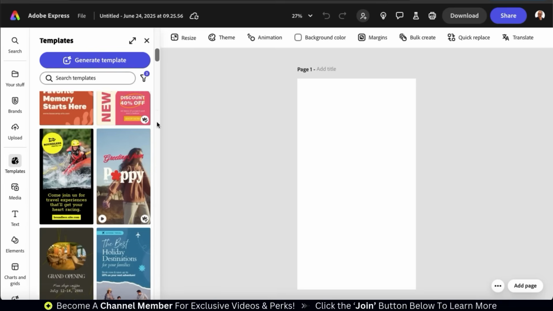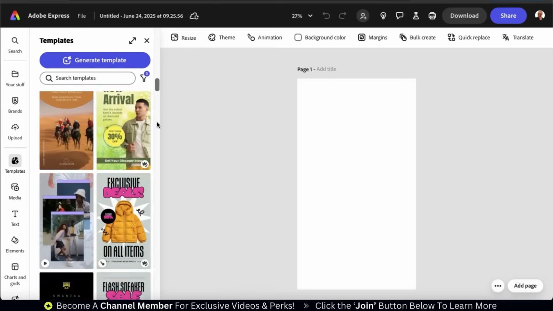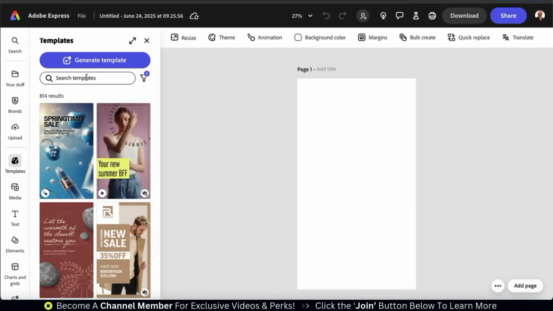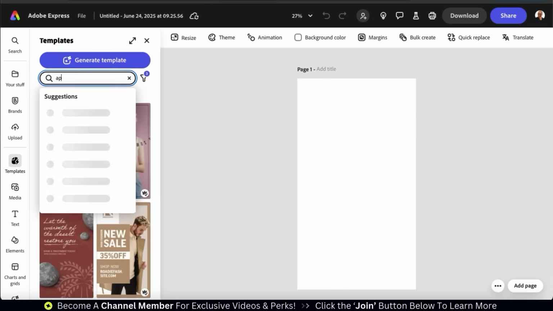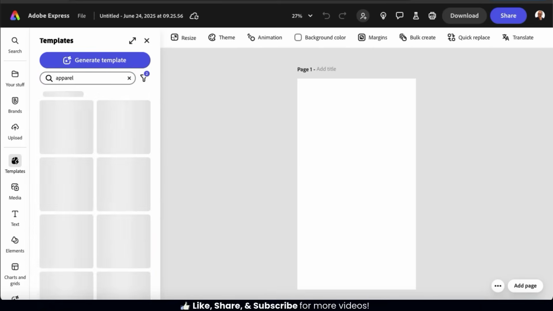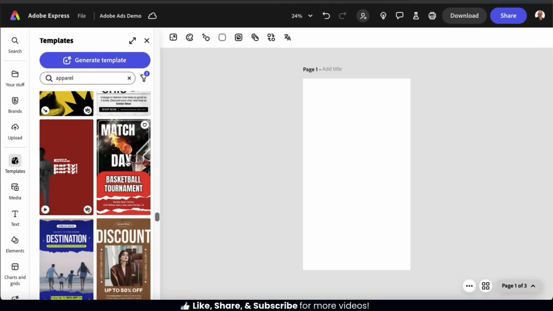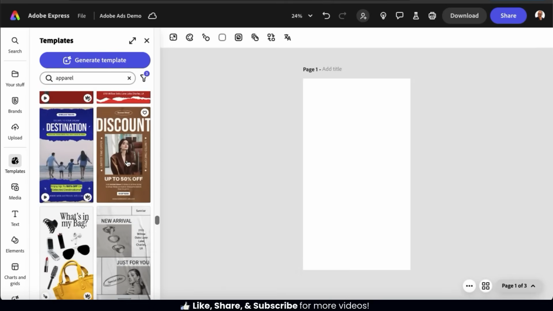From here, we can browse through hundreds of different templates that we can customize to create our ad. And there are tons of different styles to choose from, so take your time and find the perfect one for your campaign. If you're looking for something specific, you can simply use the search bar at the top here and search for whatever style of template that you're looking for. Now in your search results, all the templates should be related to the topic that you searched. And if it's a video ad, you can hover your mouse over it to preview it.